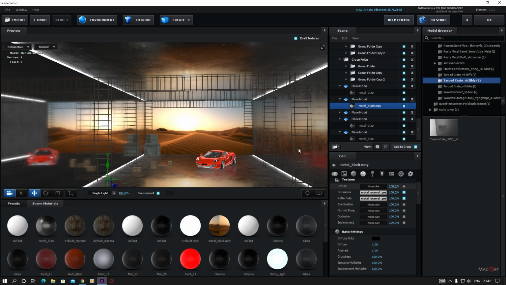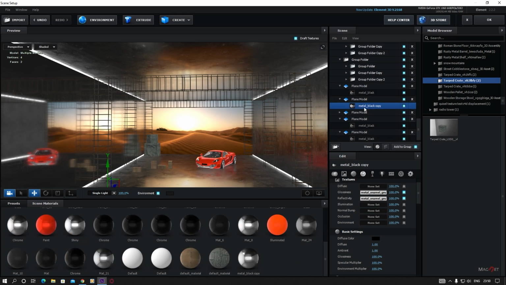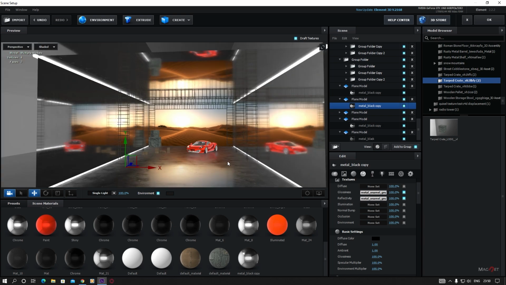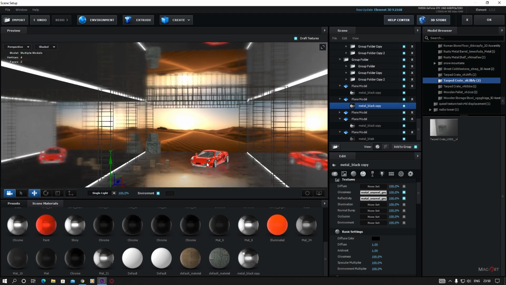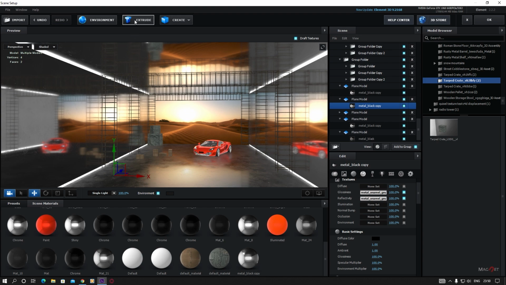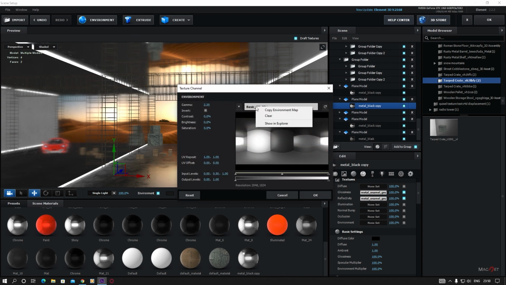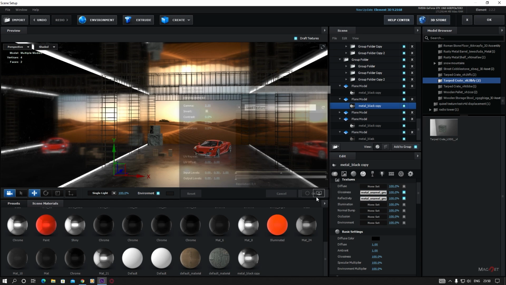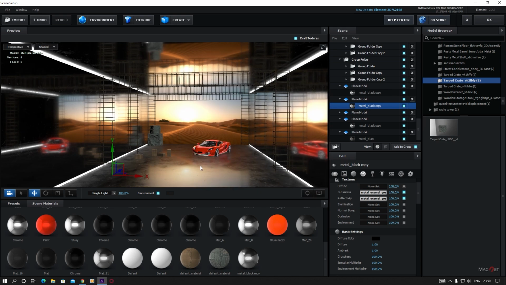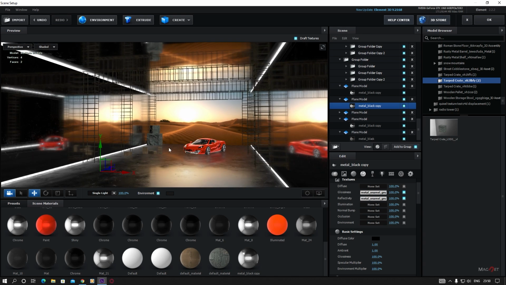Okay, and do the same for this as well. So the material is here, that is the metal black copy. We just bring it to this wall as well, and also to the ceiling. Okay, so now it looks nice, I guess. And also we go to our environment and we just clear this environment, so it will be black. Okay, so this looks amazing right now.